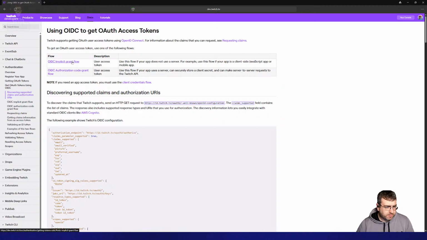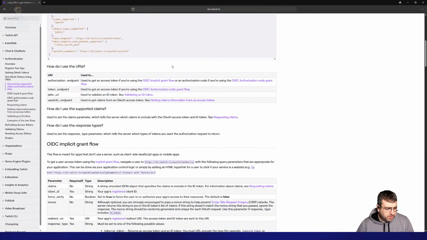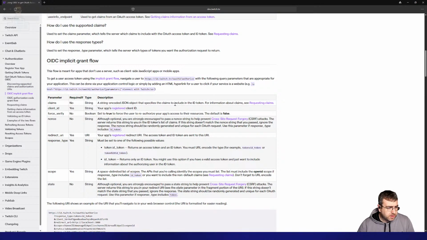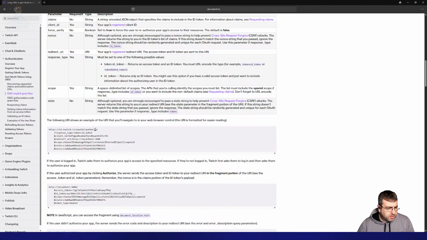Okay, implicit grant flow, authorization code. So I don't want to use a flow. What if I'm doing, because I'm doing this from the client. Authorize. Right. So I need something like this. Is channel it?